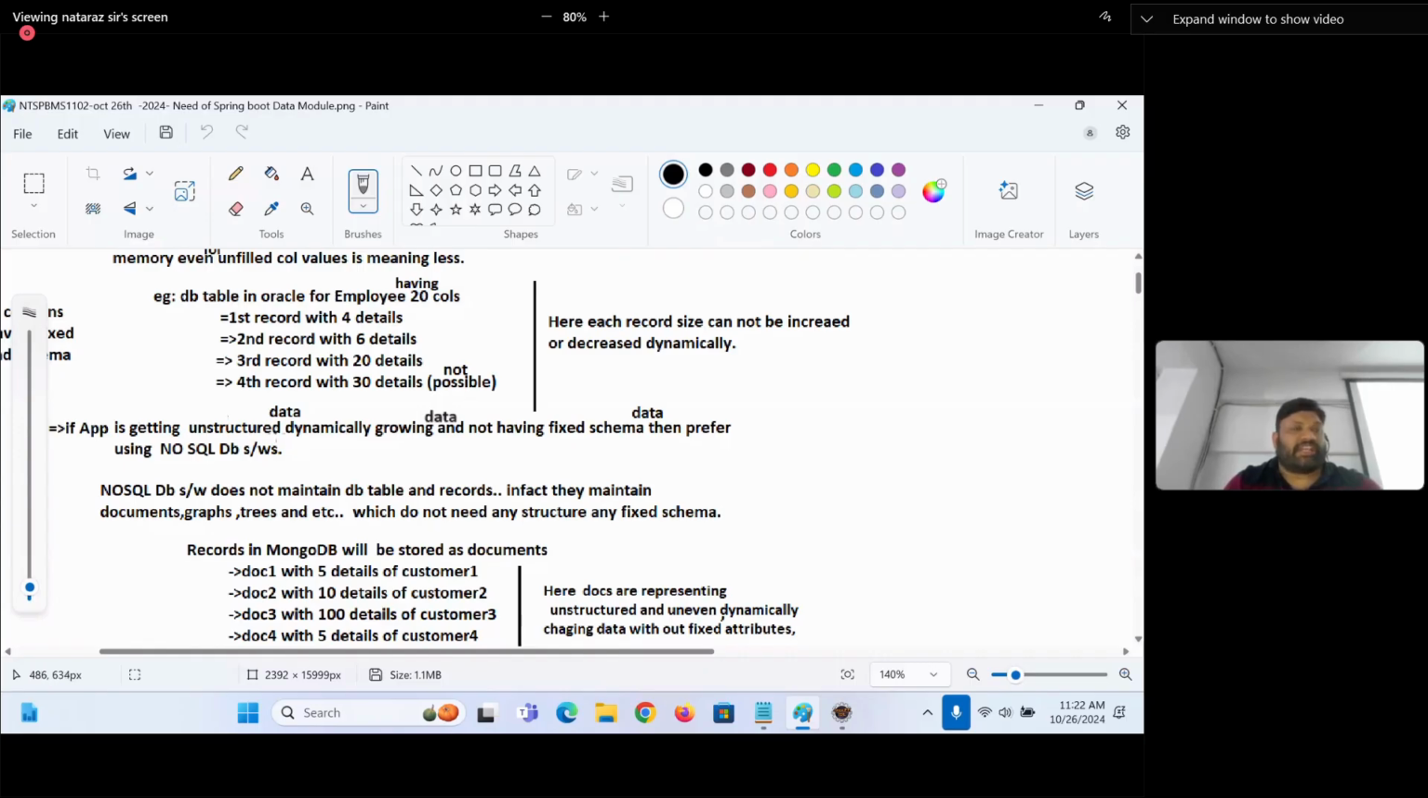If the application is getting unstructured data dynamically, growing data, and not having fixed schema data, then prefer using NoSQL database software. Are you understanding my statement, guys? NoSQL database software does not maintain DB table records. In fact, they maintain documents, graphs, trees, etc., which don't need any structure or any fixed schema. Clear? Got the point, guys?